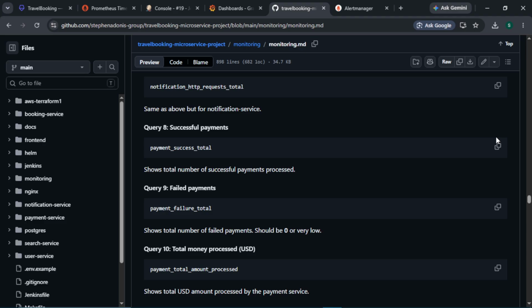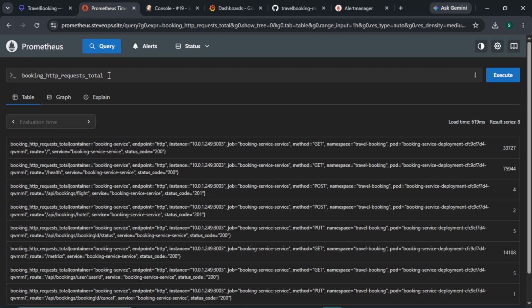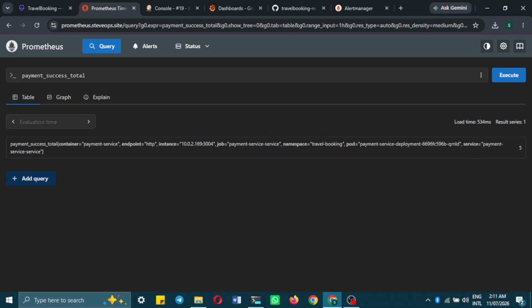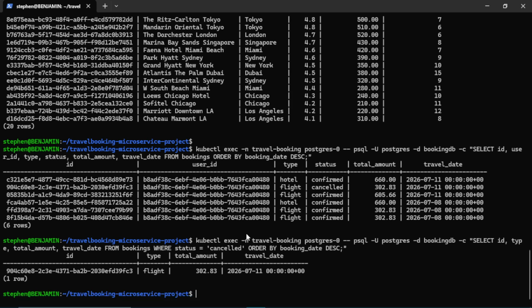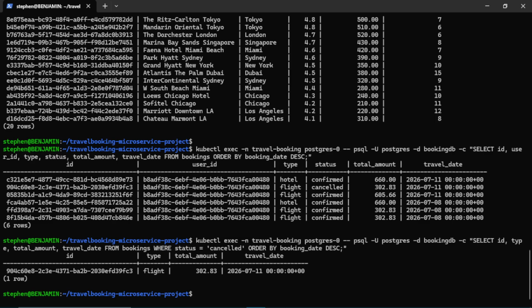Let's check for successful payments using Prometheus queries. So these are successful payments. We have 5 successful payments, which is exactly what we have here. 5 successful payments, 6 payments, 1 failed.